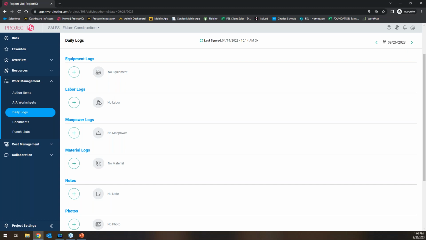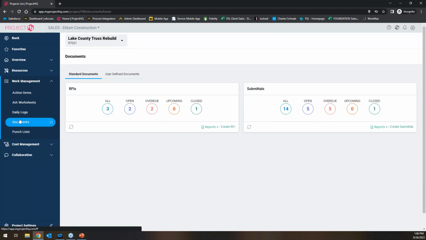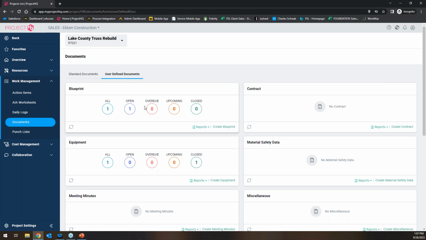So again, being integrated into Foundation has a lot of advantages. One being that it cuts down tremendously on the amount of setup time that it takes to get going on this. But yeah, daily logs here. And then for documents, this is where you get into RFIs, you get into submittals, you can create different user-defined documents that you can send out and track and manage.